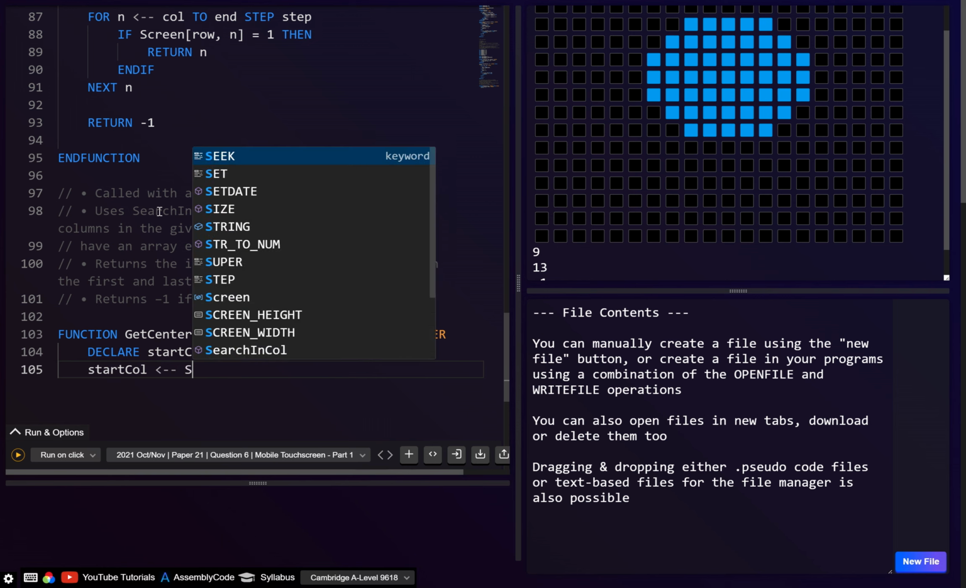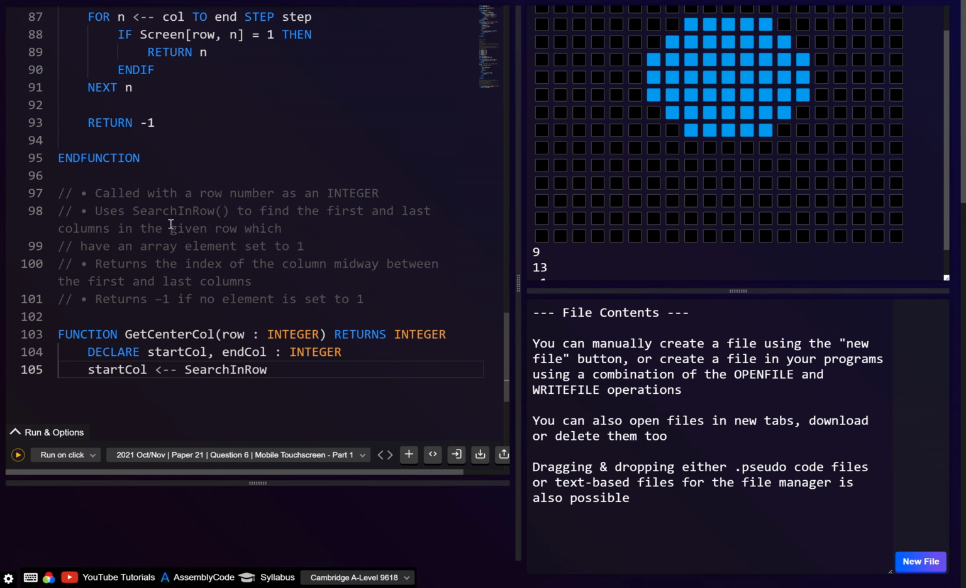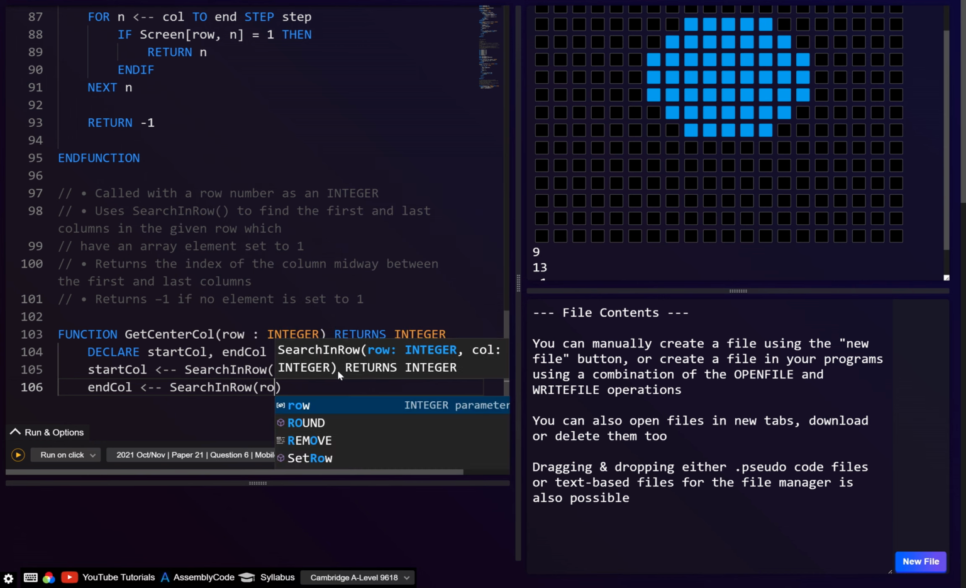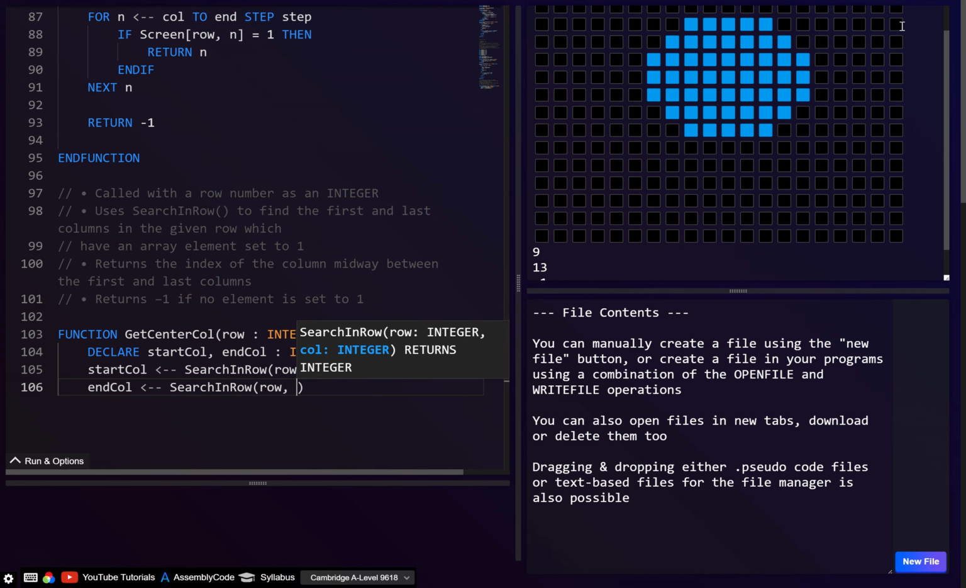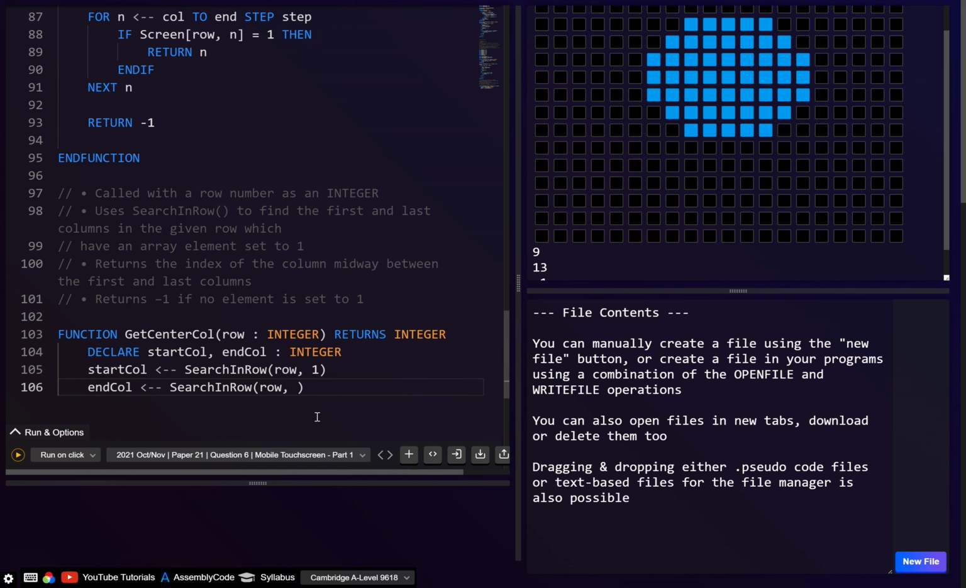And the way we can get that is using the SearchInRow that we've just created. And it does tell us here, this takes two parameters. The first one is going to be the row, so that's just this row parameter from here. The second one is the column. If you remember, if we set this to 1, this will just get the leftmost, because it will start from left to right. And then if we want to get the end column, again we're just going to use SearchInRow. We're going to use this row number. And then here, in the exam, it's going to be 1280, but in our case, it's going to be 20, or you can just use this screen width constant.